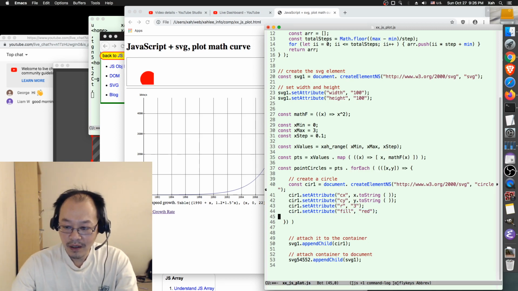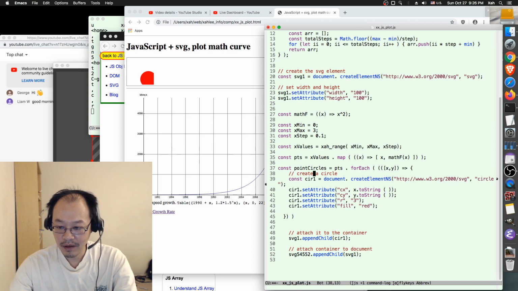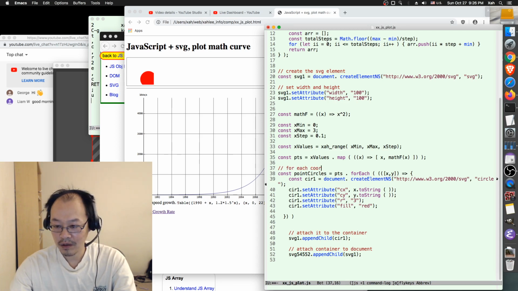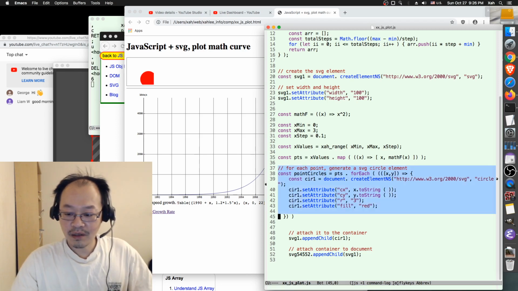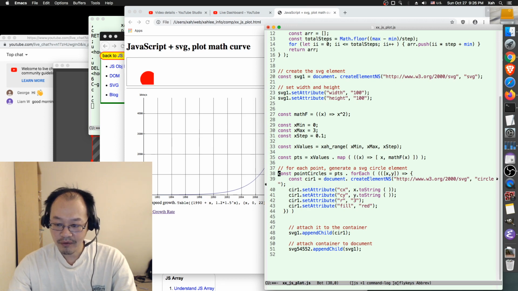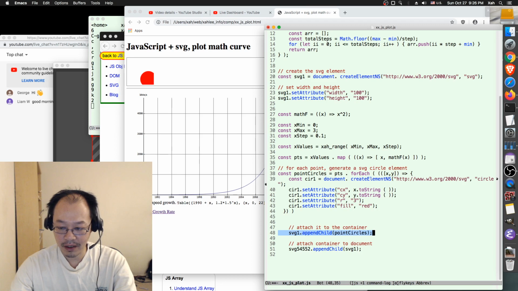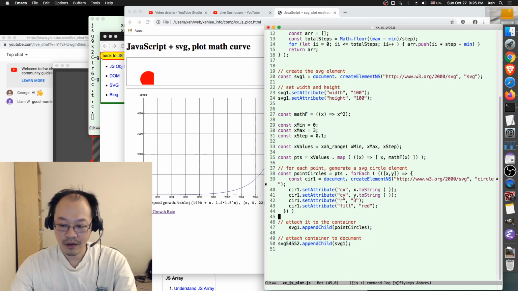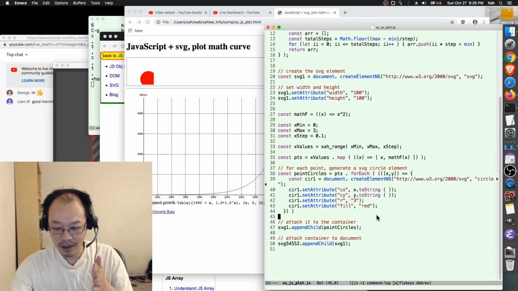So now let's put some comments: for each point generate an SVG circle element. So that's what this part does. Now we have point circles, and we attach them to the SVG element. Then attach the SVG element to our div element. So that should work. Let's try it.